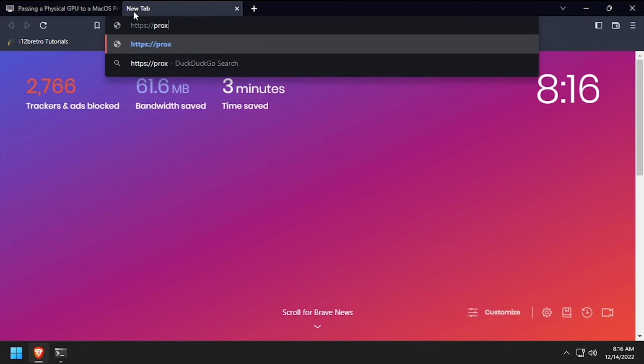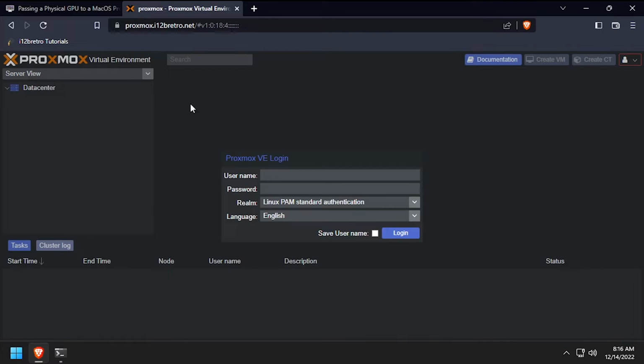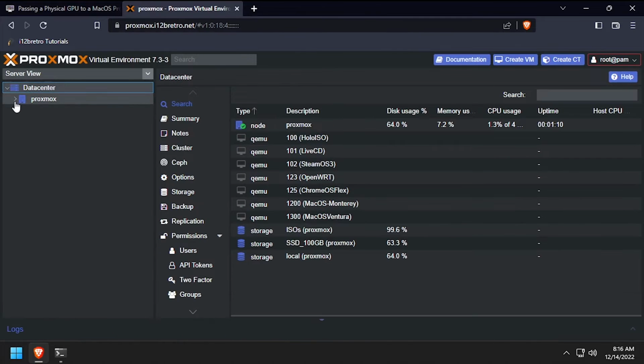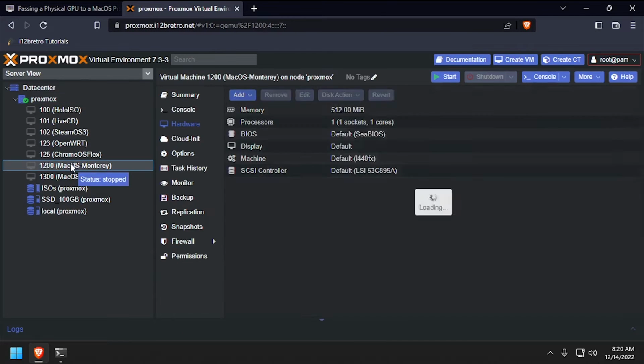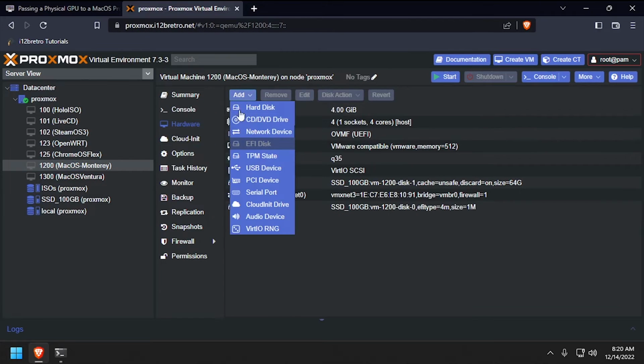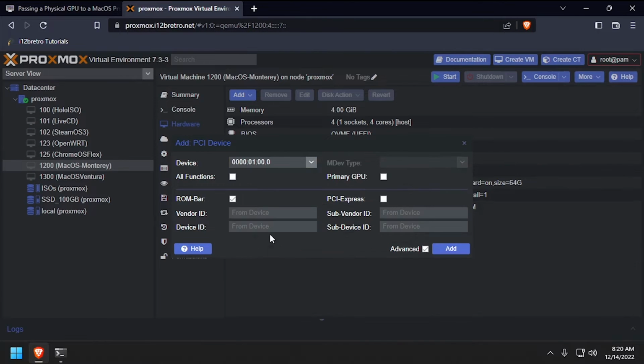Open a web browser and navigate to the Proxmox web UI and log in. Expand the target node, then select the target macOS VM and select hardware from the sub-navigation menu. Click the Add dropdown and select PCI device, then select the GPU from the available PCI device listing.